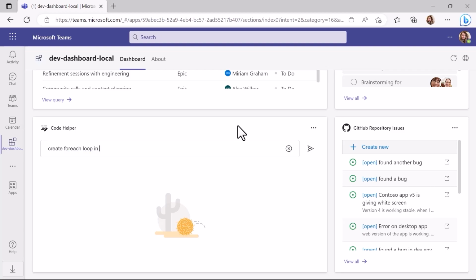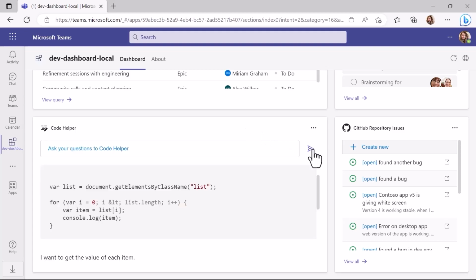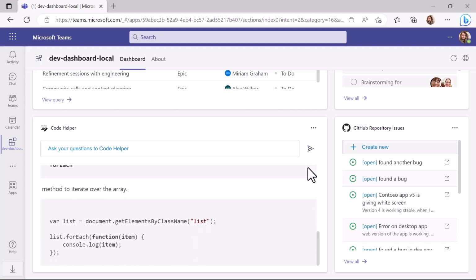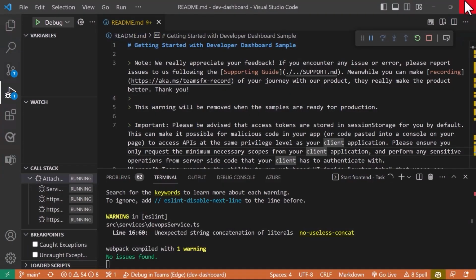For example, create for each loop in JavaScript. I can run it and see the suggestions Code Helper is giving me. If I like any of the suggestions it has provided, I can just copy this code snippet and paste it in my project. So I want this app to run across Microsoft 365.